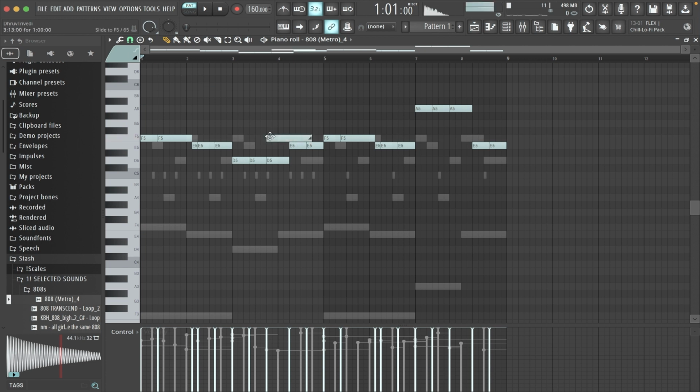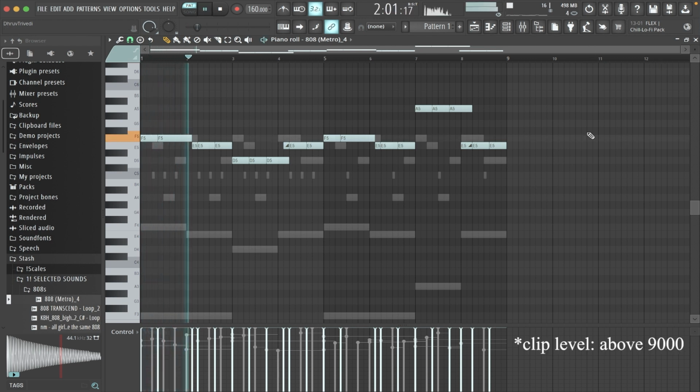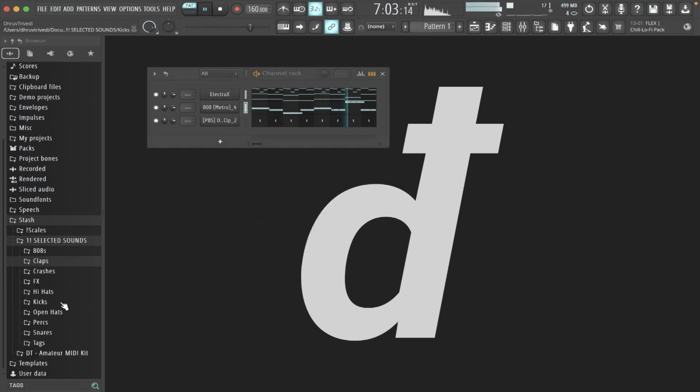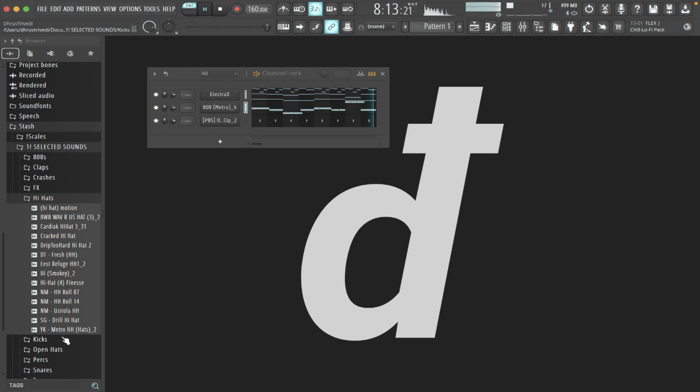So just select a slide note, and for this one we'll just slide up the E note and then switch the slide off, and this is what our 808s sound like. Moving on, add in the claps and the rest of the drums as well.